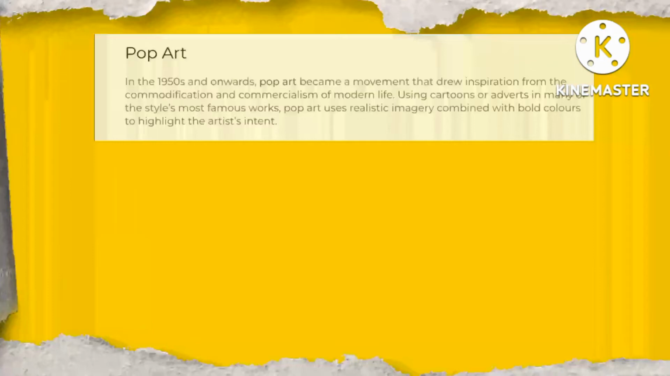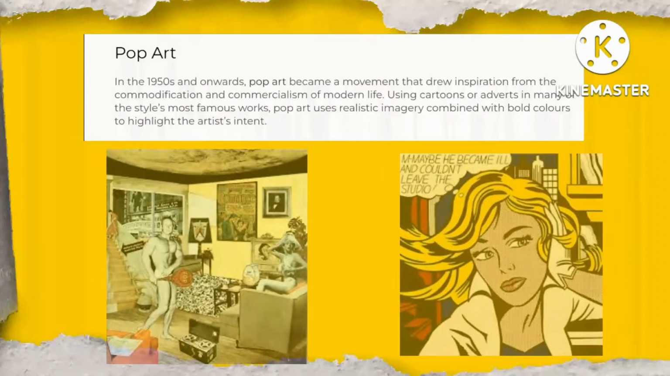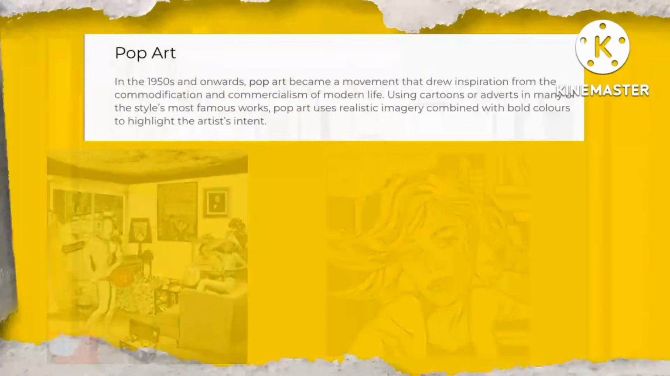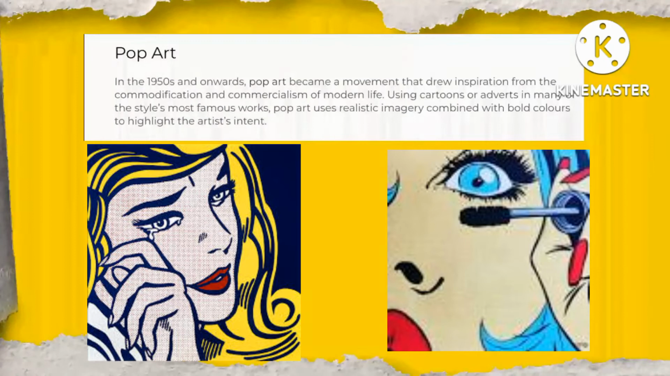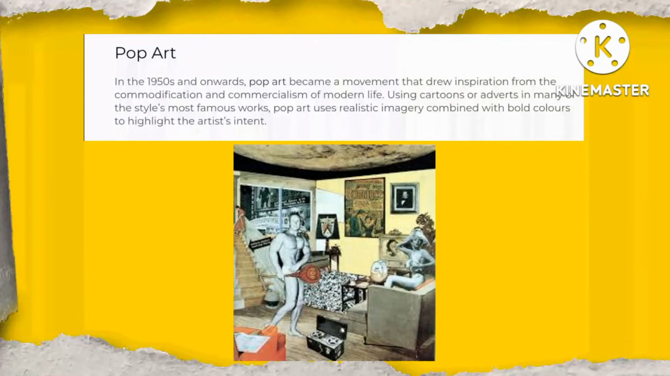Number 5, Pop art. In the 1950s and onwards, pop art became a movement that drew inspiration from the commodification and commercialism of modern life. Using cartoons or adverts, many of the style's most famous works use realistic imagery combined with bold colors to highlight the artist's intent.